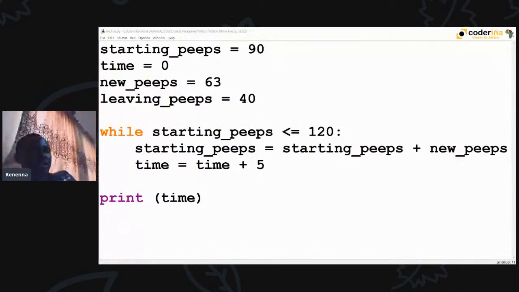113 plus another 23. What do we have? 113 plus 23, that's 136. That's over. 136 is more than 120. So this particular iteration is going to stop. I will stop checking. So it's just going to be the very first time that is 90 plus 23, that's 113 people. If I do another plus 23, I'm going to have something that goes beyond 120.